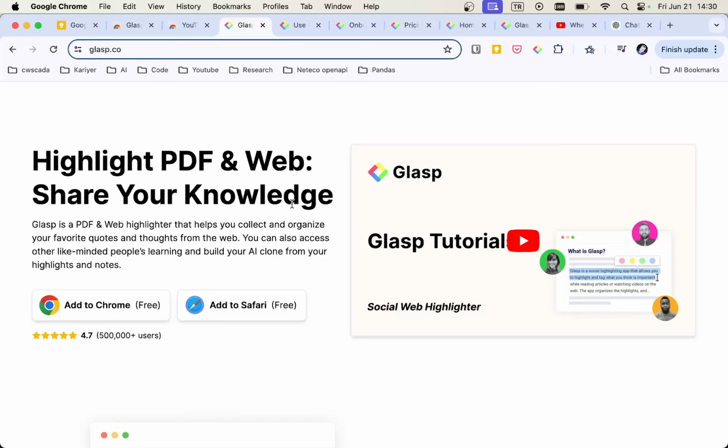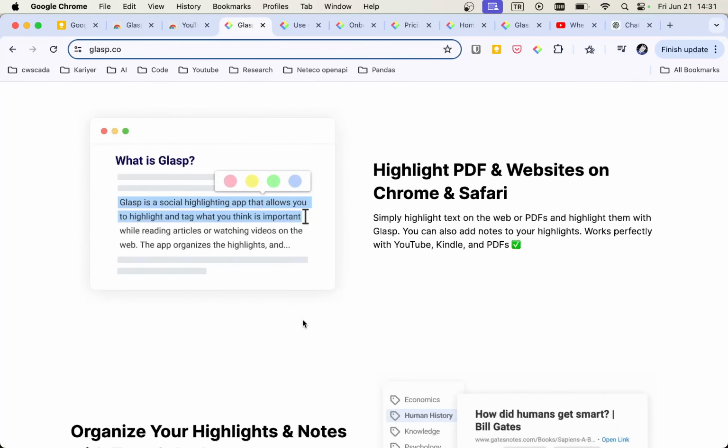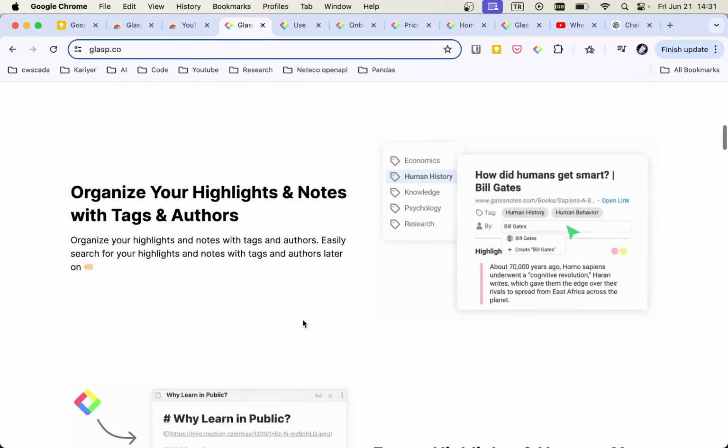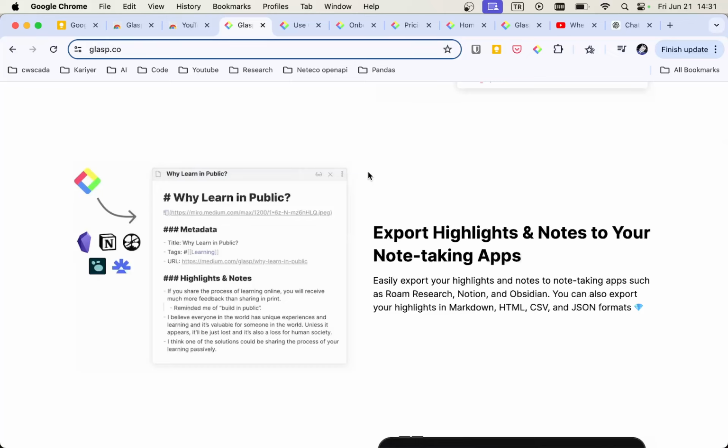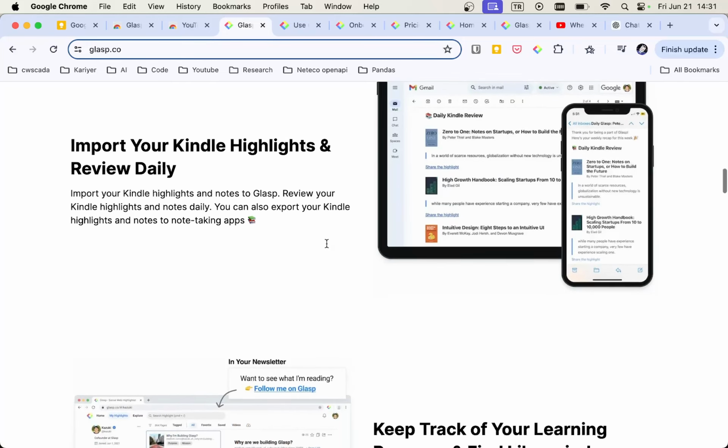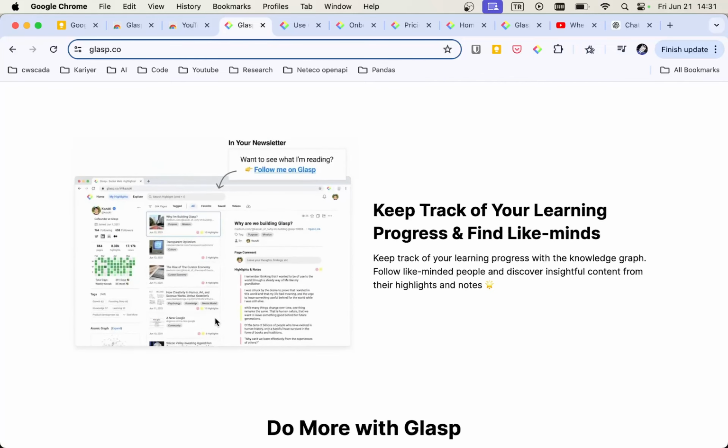Here you can highlight PDFs and web also, but I'm not using that feature. Maybe later I will use it because note taking is a thing that I want to master and try to get back into. Nowadays you can export your highlights to note taking apps. That's very useful. Kindle, keep track of progress.